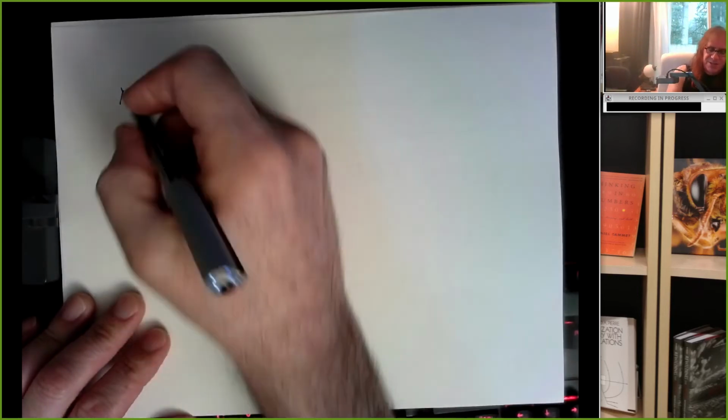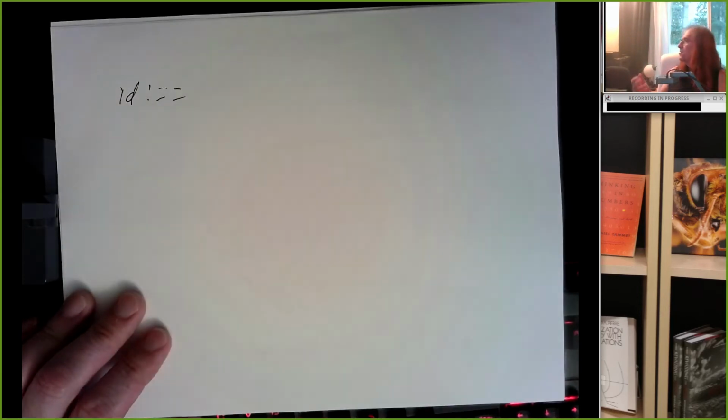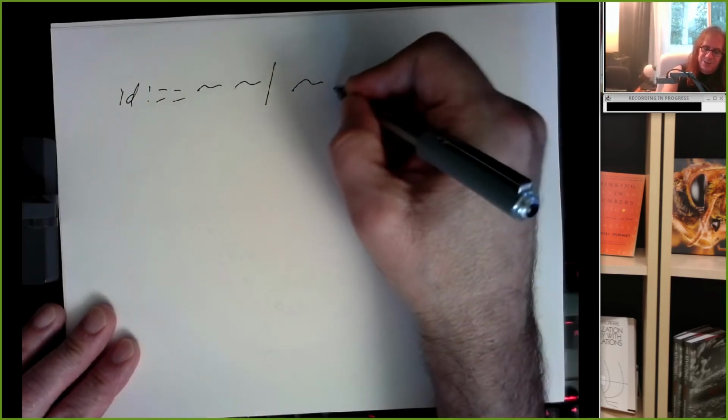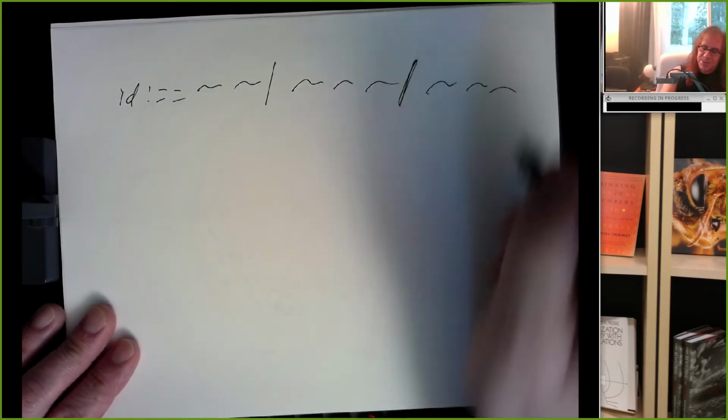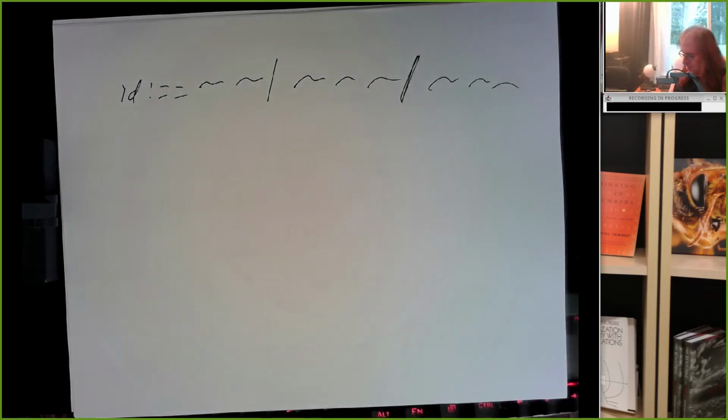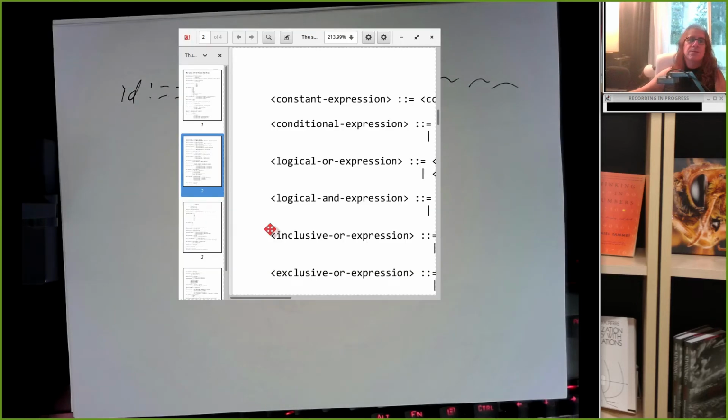BNF is a way to describe syntax with a series of rules, and our rules mostly look like this. We'd list some kind of identifier, and we'd say this is equal to something followed by something, or something else followed by something else, or maybe something else. And then we could list what each of these things is in the same form. And it's similar to a phrase structure grammar, but a little more human readable. So for example, here's a set of BNF.